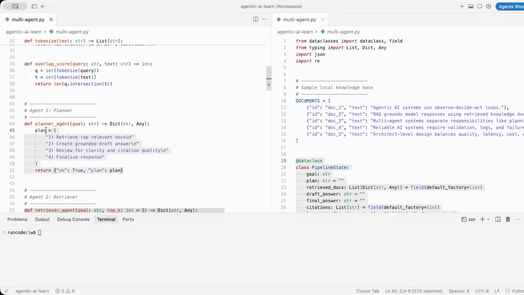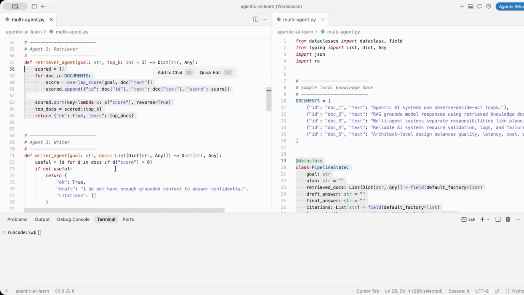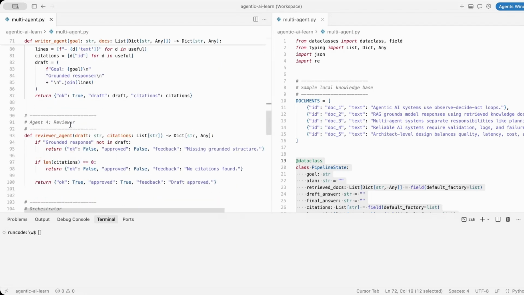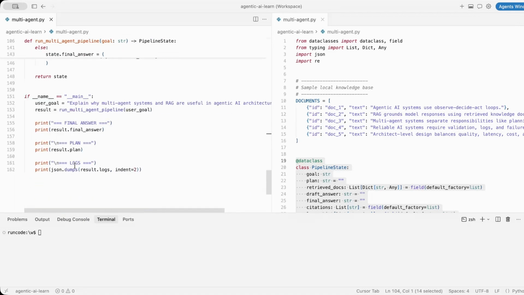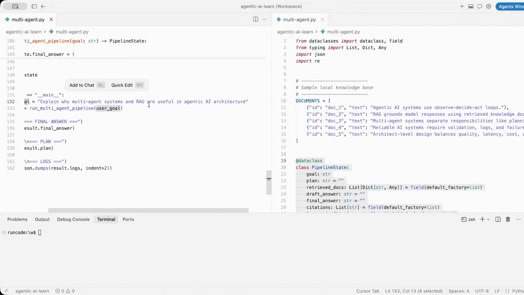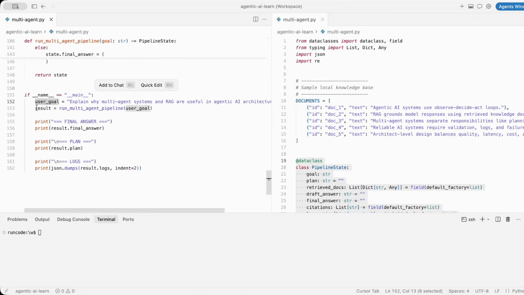Now we have a planner agent, we have a retriever agent, we have a writer agent, and we have a reviewer agent. So we have 4 agents, and we have an orchestrator system. If we start from the beginning, then we will have a goal. So our goal is to explain why the multi-agent system and RAG are useful in agentic AI architecture, and then we get the result after we run the multi-agent pipeline using the user goal.